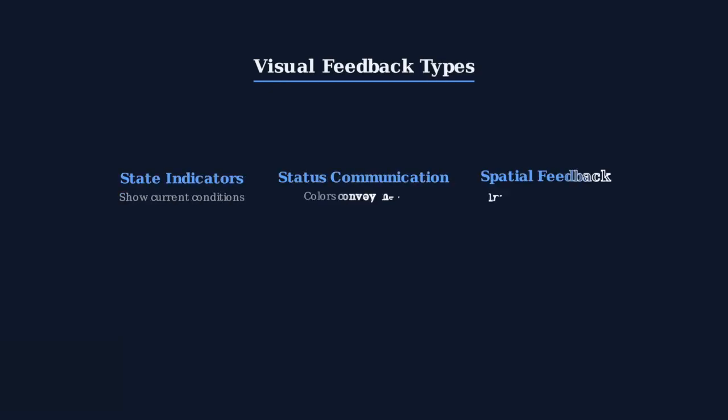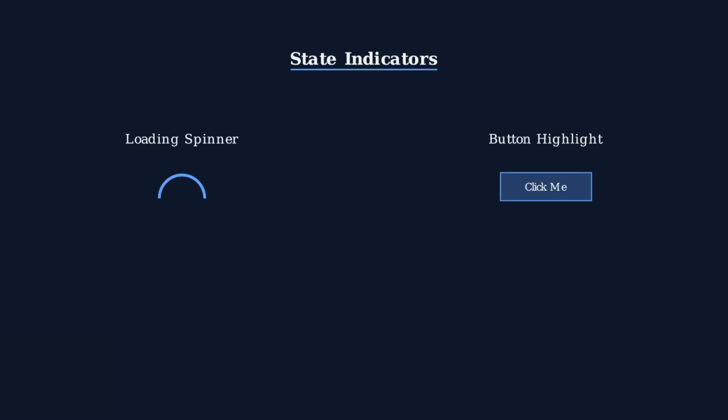Visual feedback is our eyes' way of understanding what's happening in digital interfaces. It includes 3 main types: state indicators that show current conditions, status communication through colors, and spatial feedback that responds to our interactions. State indicators are everywhere in digital interfaces. Think about a loading spinner when a web page is loading, or how a button highlights when you hover over it. These visual cues tell us exactly what the system is doing at any moment.